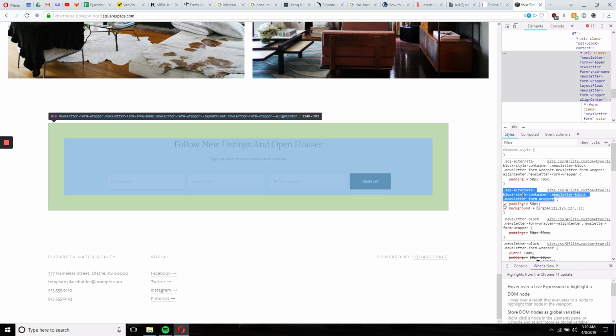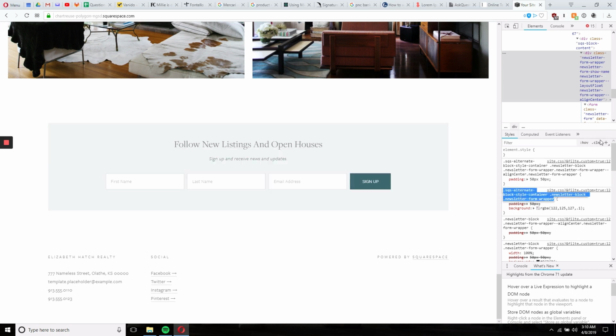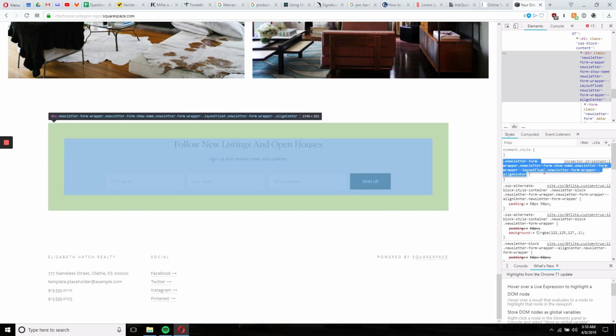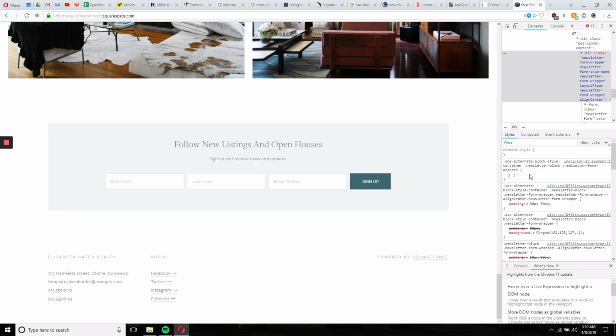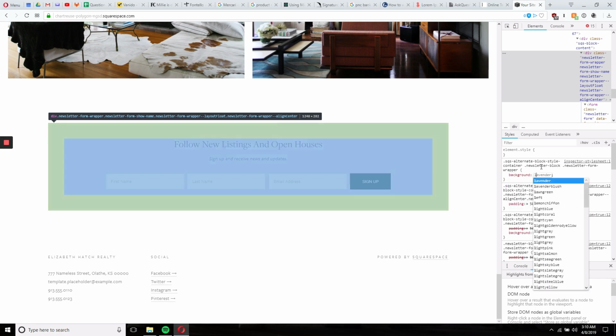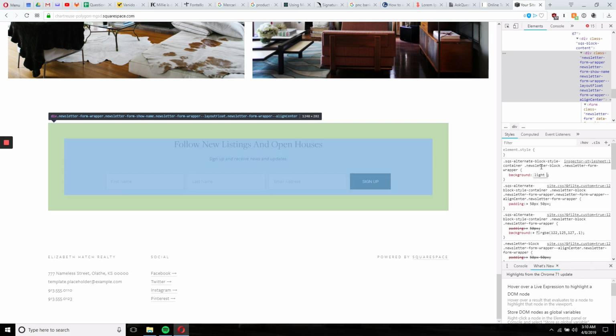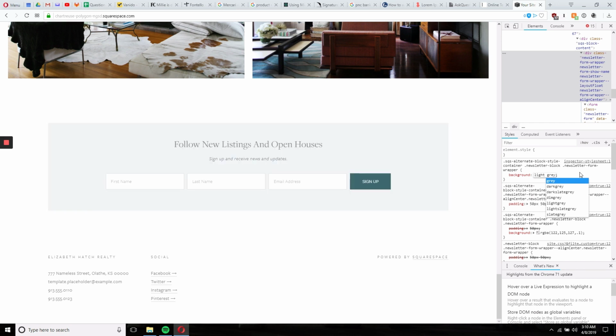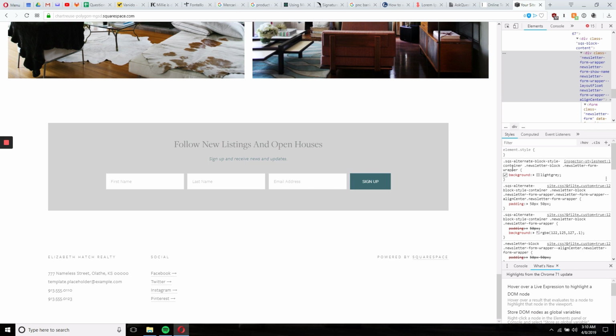So if we select this code and we try to play with it within our browser before we take it in Squarespace, I'm just going to enter background light gray. Okay, and this overrides this color. So if we untick this, this is now the background that is being applied to this newsletter block.